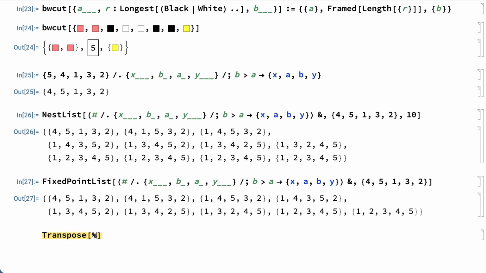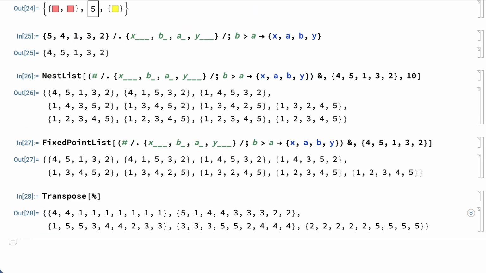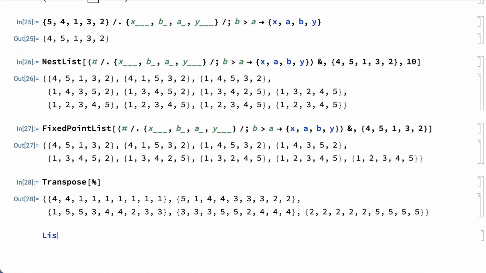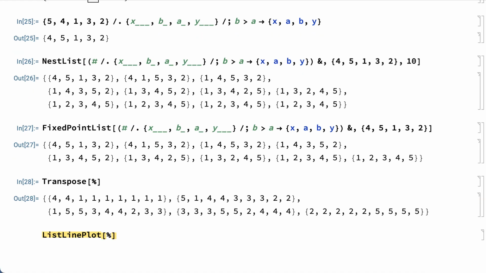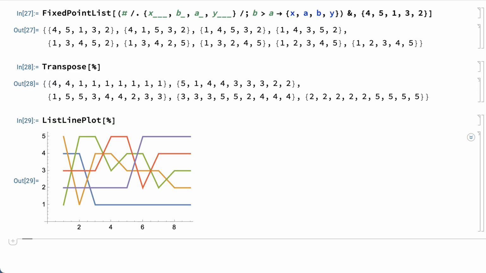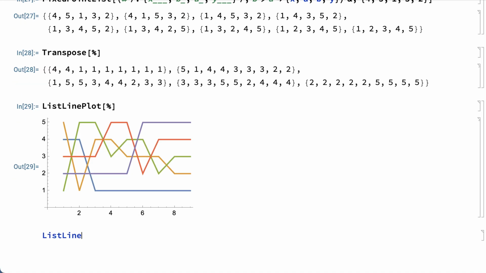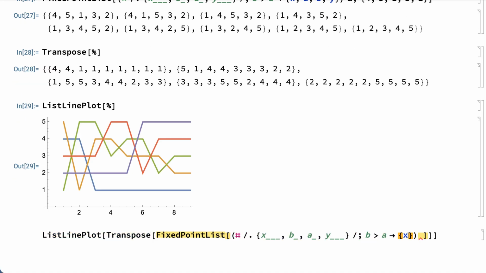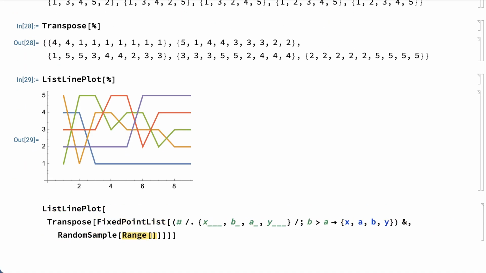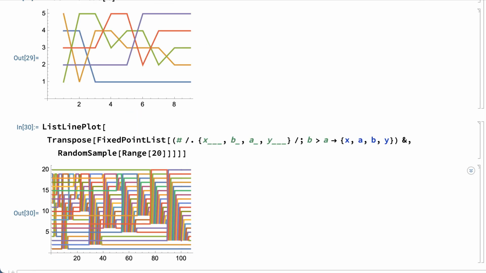Now apply Transpose to get a list of lists in which the first list is the list of elements that appear first after each step, the second list is the list of elements that appear second after each step, and so on. Applying ListLinePlot to that result plots each list in a different color to get a plot that shows how the sorting algorithm proceeds. This does all of those calculations in one input, giving a graphical representation of the process for sorting a random list of 20 elements. That's the end of the examples for this section.